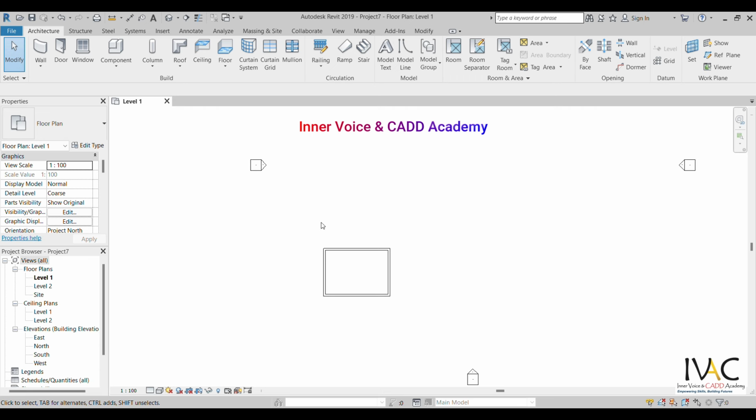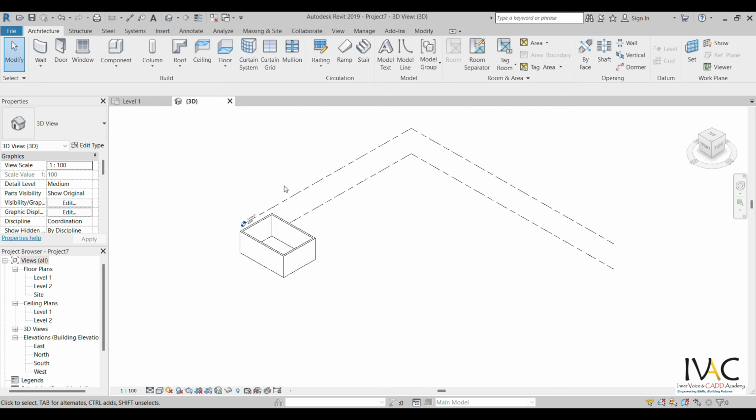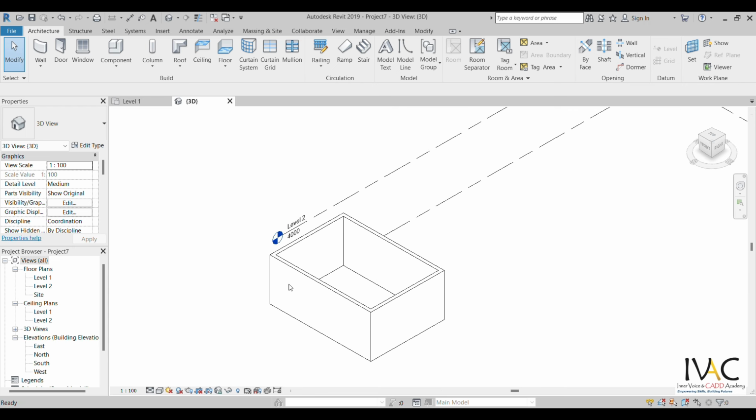Now this is in 2D. If you want to have a 3D look, here on this top you can see the title bar. So this entire portion is the title bar. Here you can see a symbol like default 3D view, like a home symbol. Click on this. You can see the 3D view.